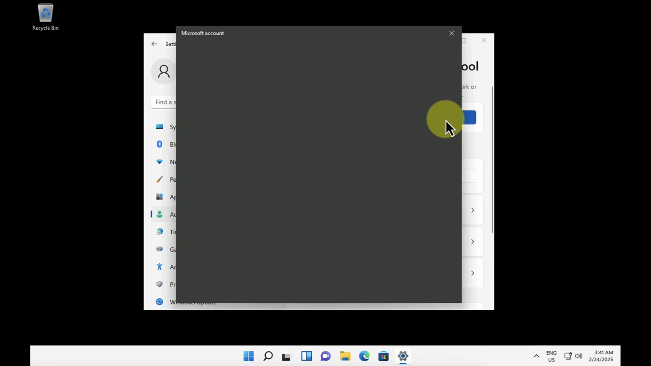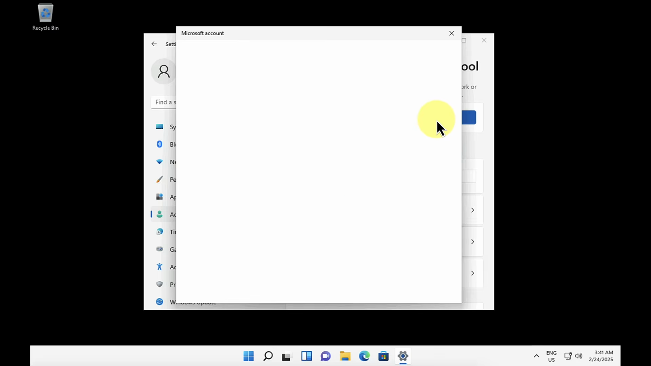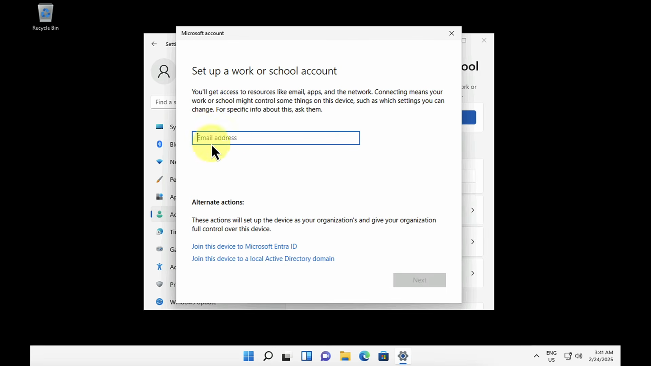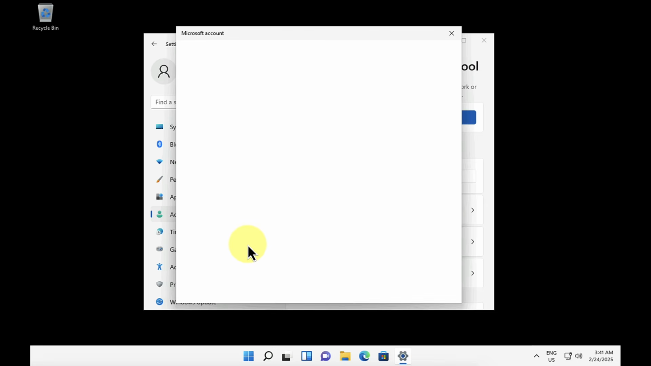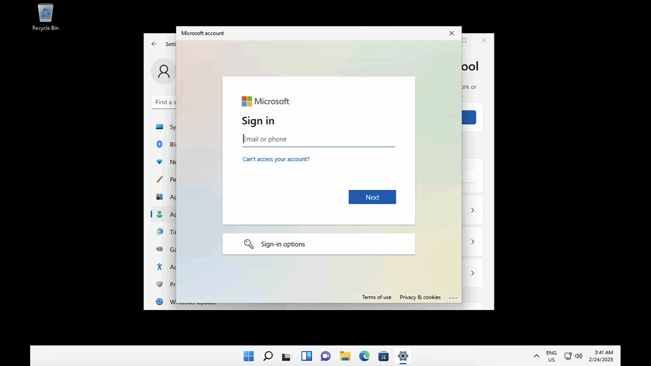Just a quick warning: at the top here, it asks you to put in your email address. That is just for home users, but what we're looking at is these two options below, which will let us either join to Entra ID or Active Directory. Please note that you can't have both. You can only have one or the other.